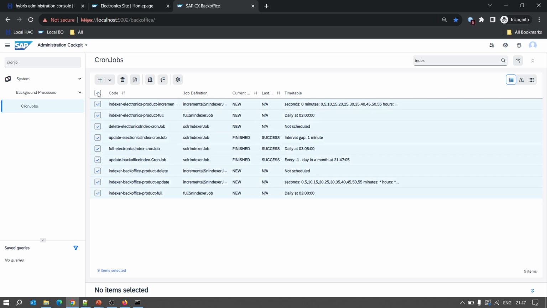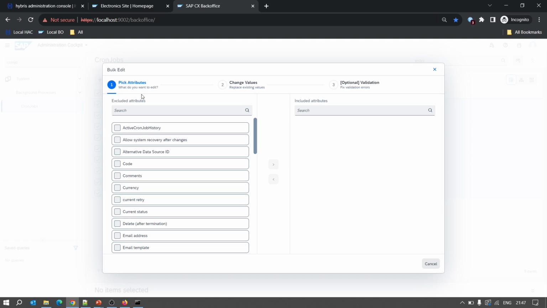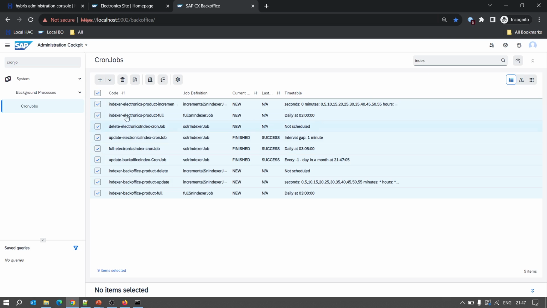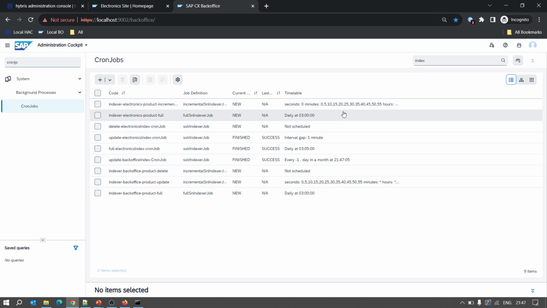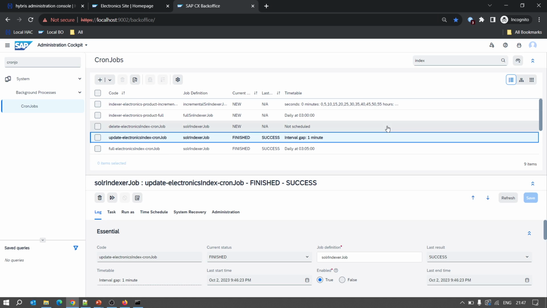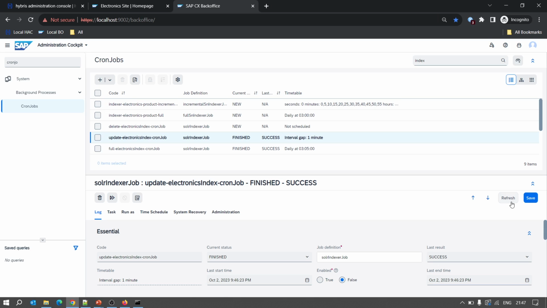So what I will do is select all of them and click on this icon. This is the bulk edit one, and if I want to disable, let's say, only this cron job which is running at a 1 minute gap interval, I'll go here. This is the enabled flag which I will set to false and save it. But instead of that, I believe it's better to stop all of them and we will run them whenever we need it.